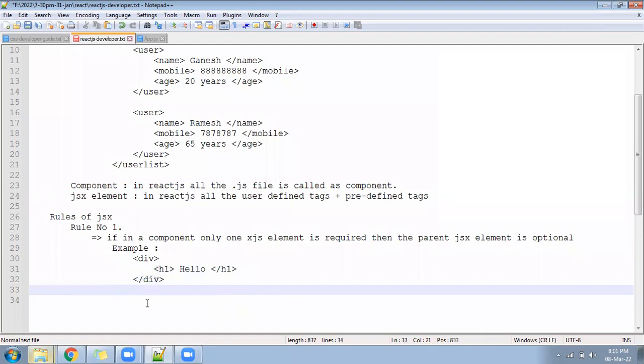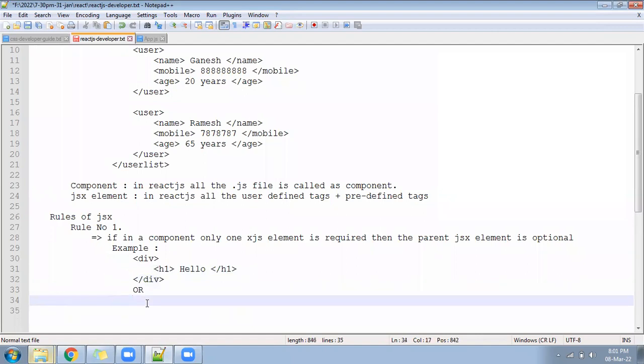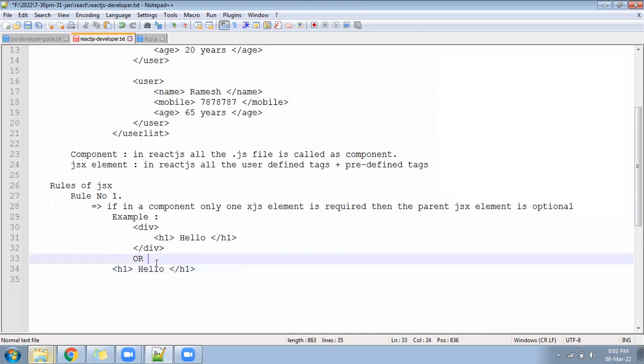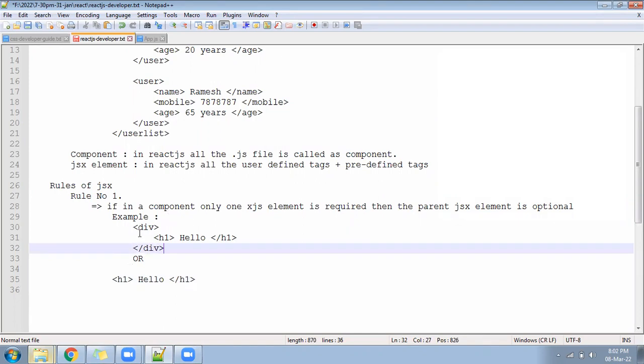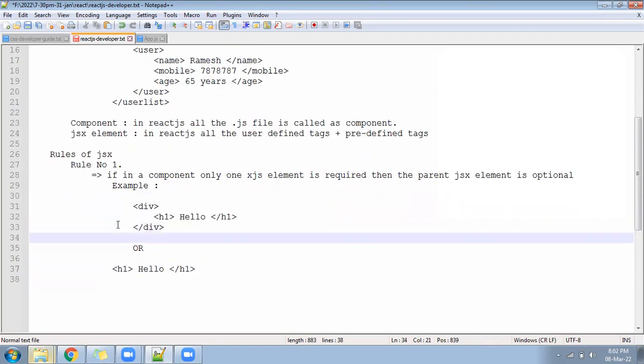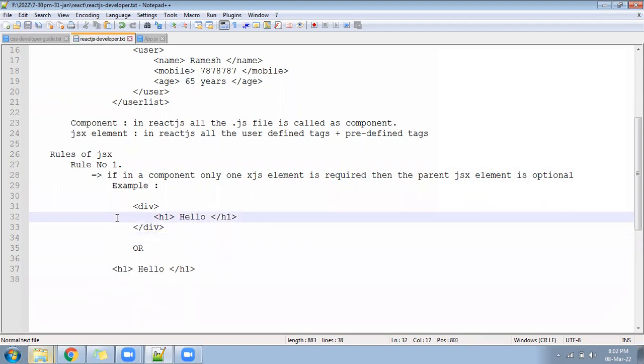Or only H1 is also okay. Only H1 is also okay. Something like this. Right? So hope this point is clear.